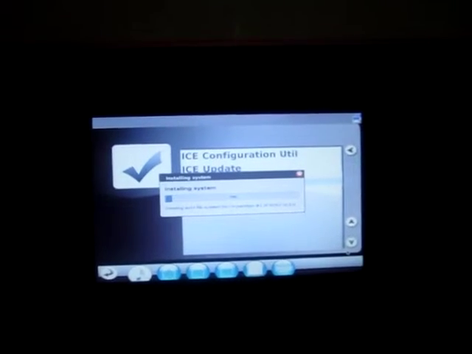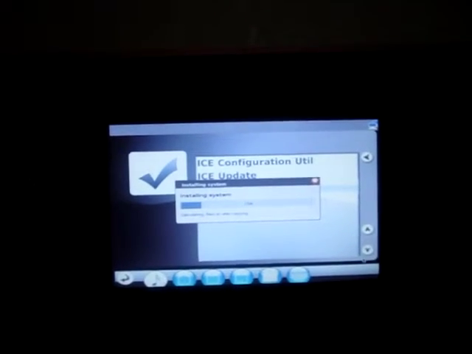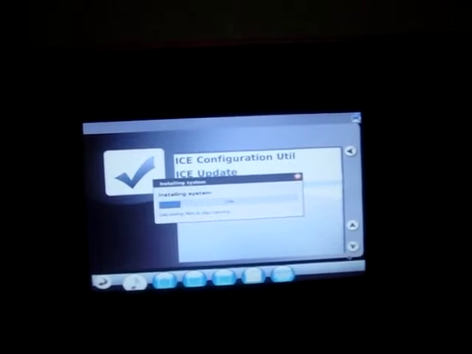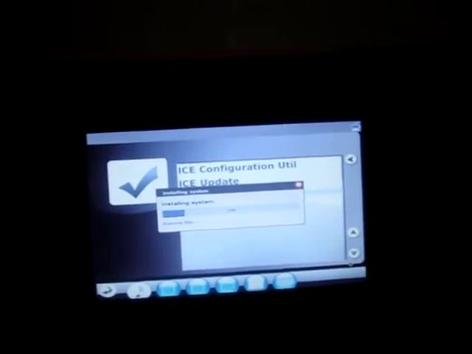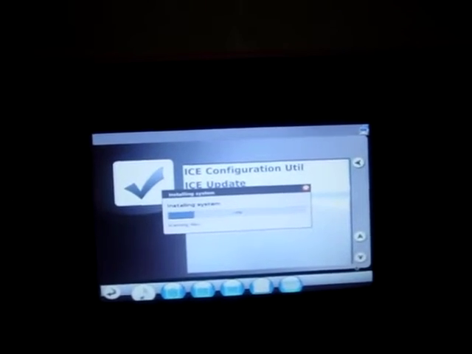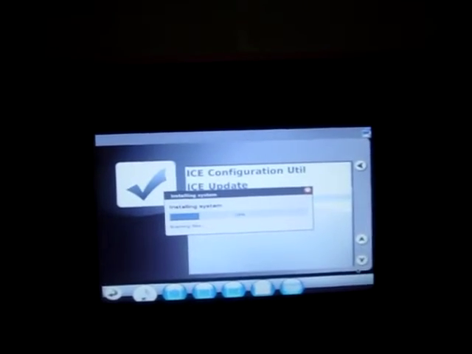So, here goes. Calculating. Scanning files.